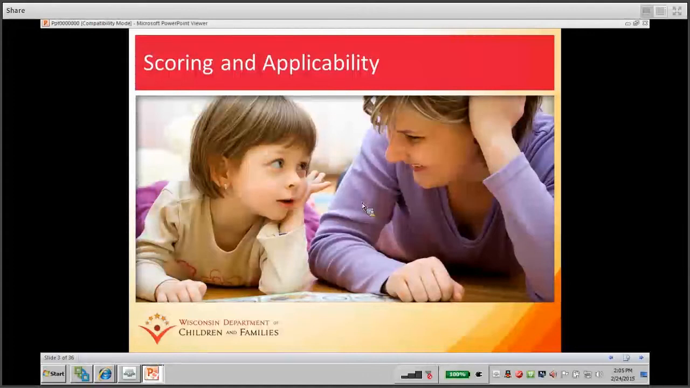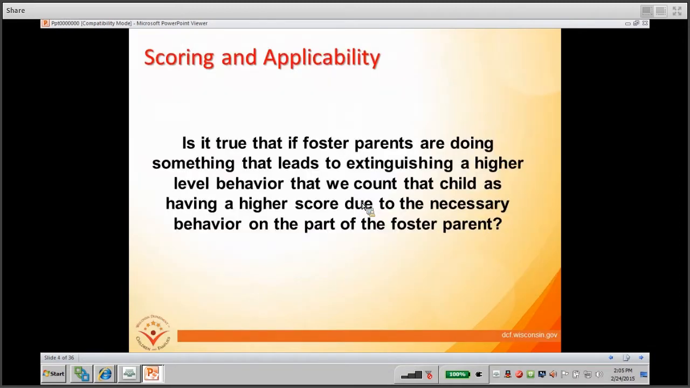Okay, so the first area, and if you are not a new user, you can by all means participate. Some of this is going to be a refresher for you. The first area that we're going to cover relates to scoring and applicability. A common question we get is whether it's true if a foster parent is doing something, and you could relate this to any out-of-home care placement, if they're doing something that leads to the extinguishing of a higher level behavior, that you count that child as having a higher score due to the necessary behavior on the part of the foster parent.